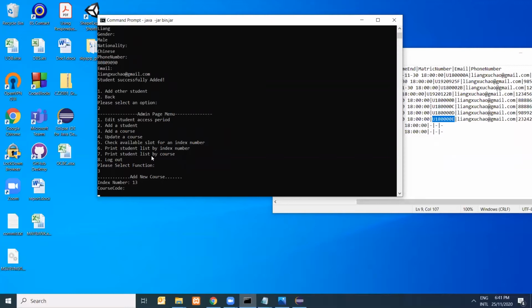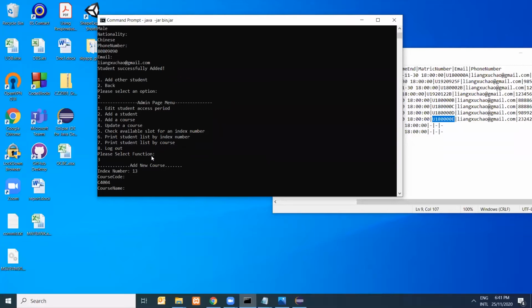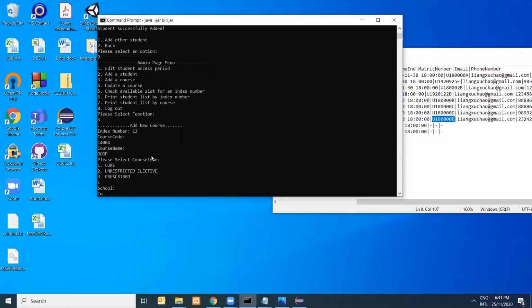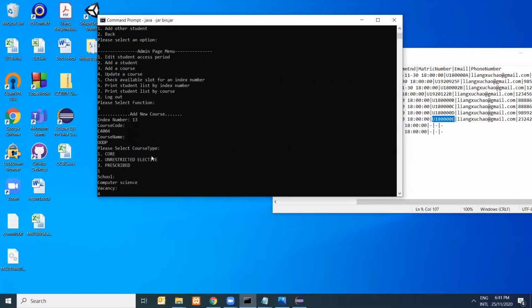For the course, we don't allow a duplicate index number. We allow the same course code. Course code can be the same, but the index number cannot be the same, as they are different classes. Okay, for course code I will put in some OODP, school, and put 4.